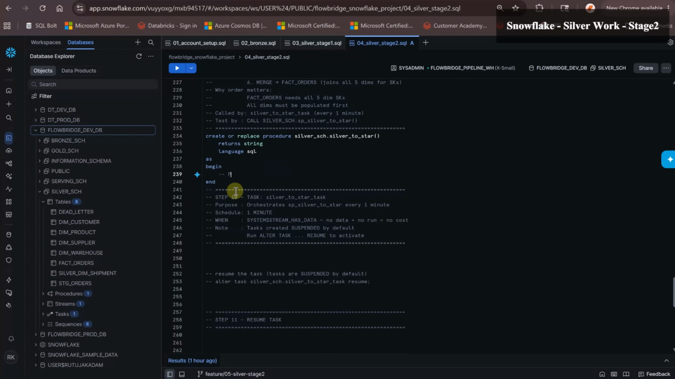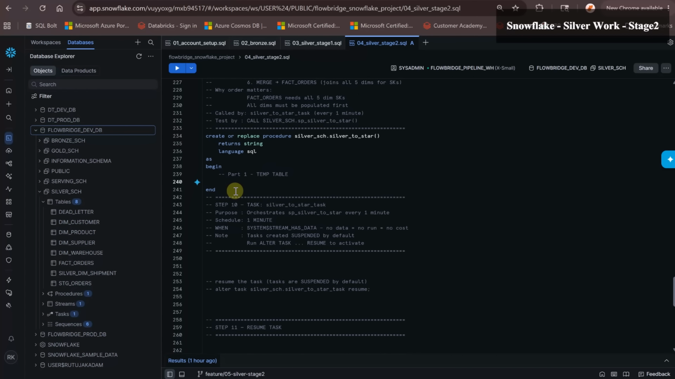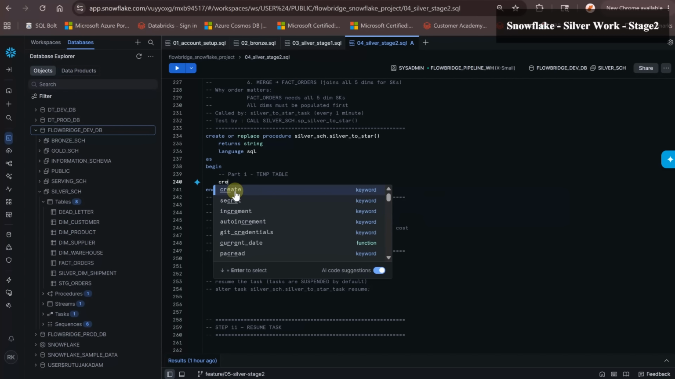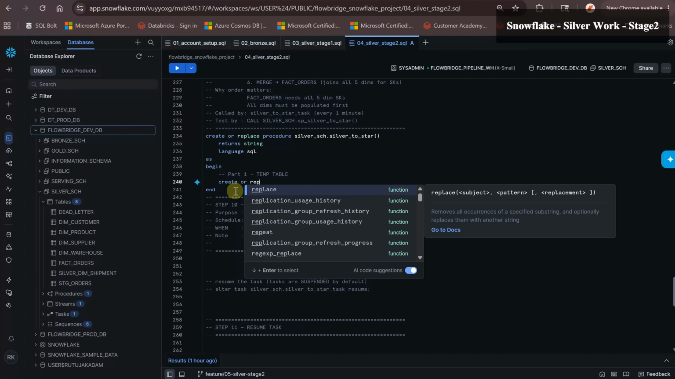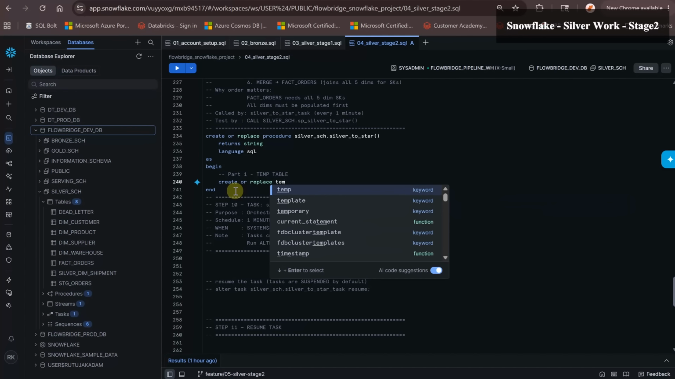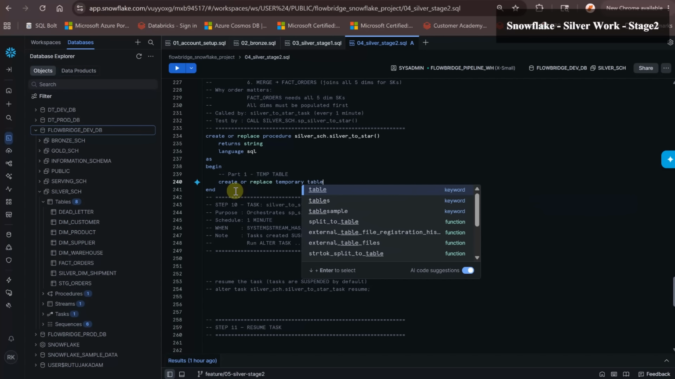So we will divide our logic into multiple parts for the sake of easy understanding. Part 1 would be to create temp table. We will buffer our stream into this temp table because stream can only be consumed once. Hence, we will use this temporary table as a snapshot for all 6 merges, which we will do going forward. Then to create that, we will say create or replace. We need to mention keyword temporary table.